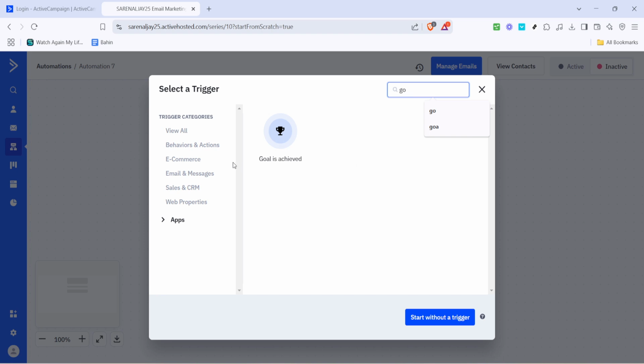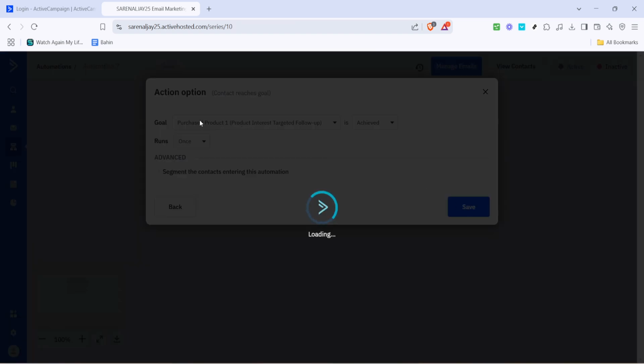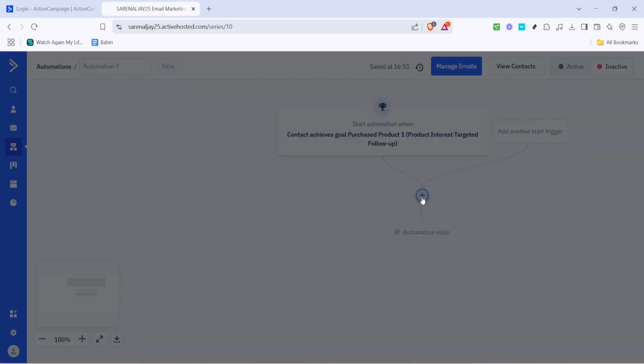Once your goal is defined, you might want to add more actions to your automation. Click the plus sign to add an action. Among the options, choose Send an Email. You can select to start from an existing email, which saves time by utilizing a predefined template.